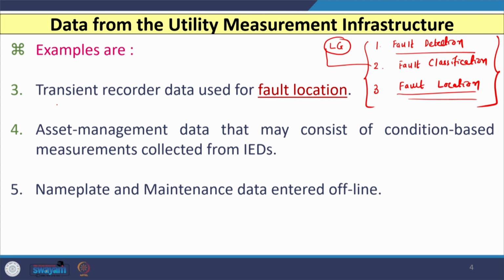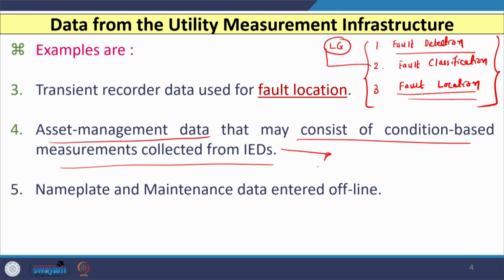The fourth type or example of the utility measurement infrastructure type of data is the data related to asset management, and this type of data consists of condition based measurement collected from the intelligent electronic devices. So, we have installed several intelligent electronic devices, and we discussed earlier that the function of an IED is that it can perform measurement, control, monitoring, protection, all these functions.